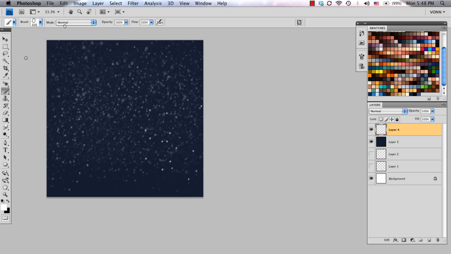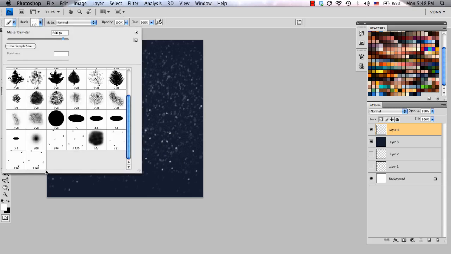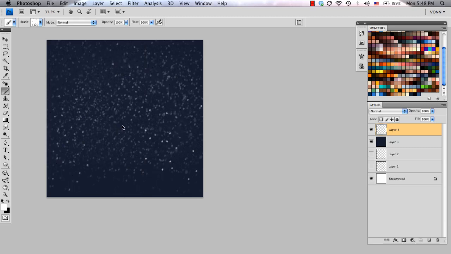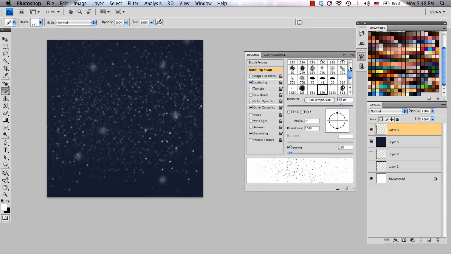So once I'm at a good spot, I'm going to go ahead and grab the second brush that we made. I'm going to lay it down right on top. And you can see how they are laid down a lot more sparse than the other brush. And that's because we have the scattering set much lower, or the spacing. So if you want more to be laid down, just turn this bar down. But if you want less to appear, turn that bar back up.